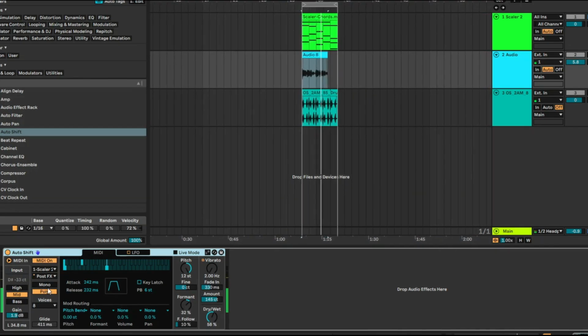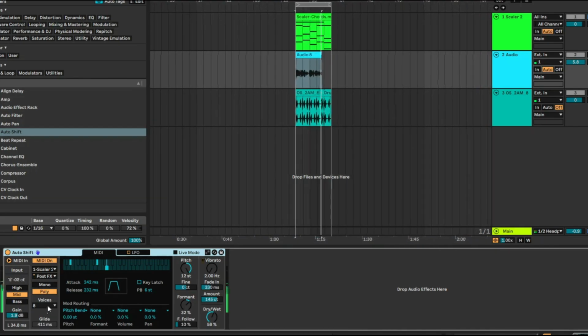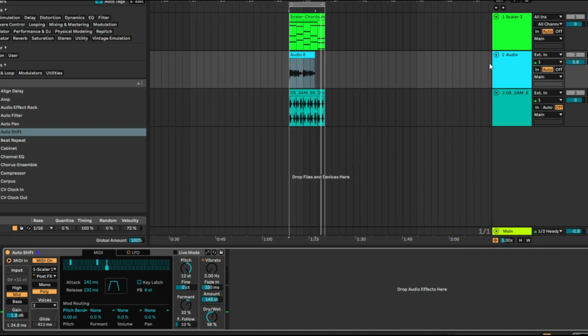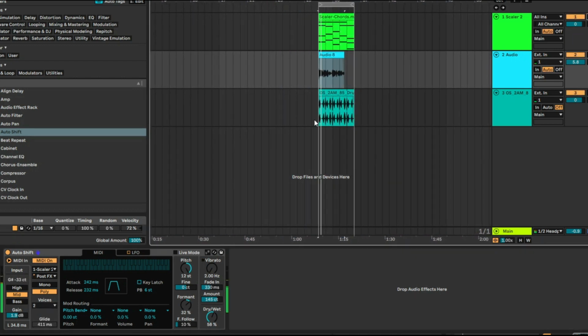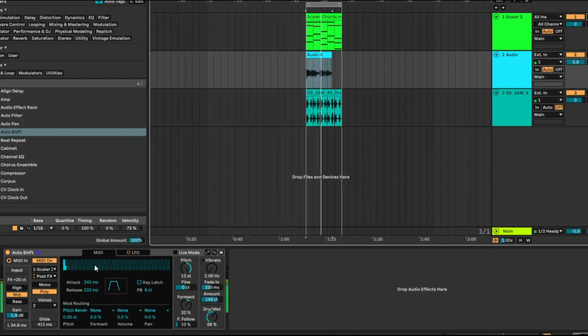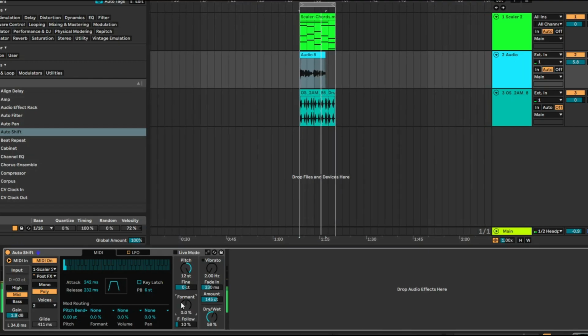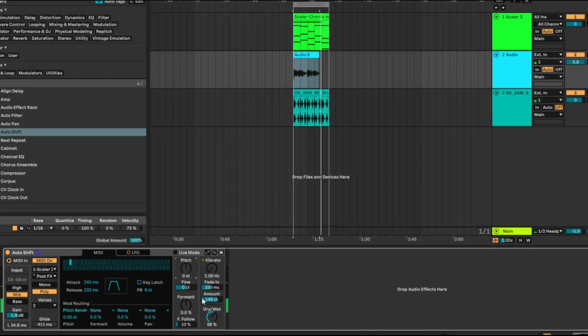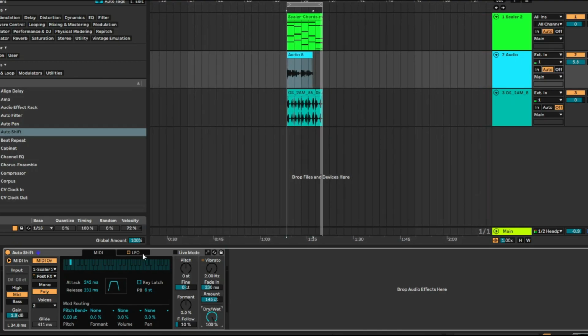Then we're going to go from mono, where it starts as mono. We're going to go in and use two voices here. So it's taking two voices. Let's just readjust the pitch there and the dry wet.